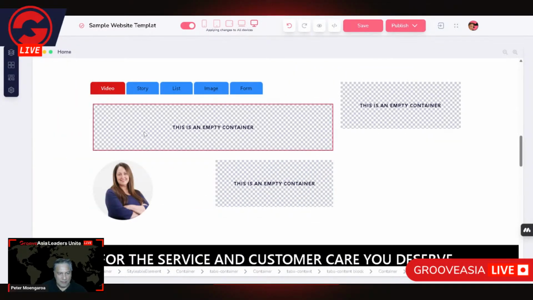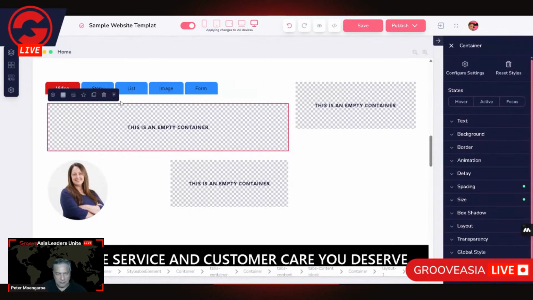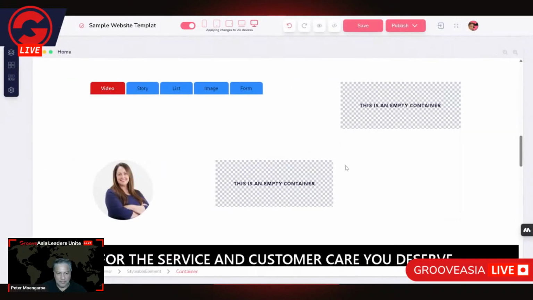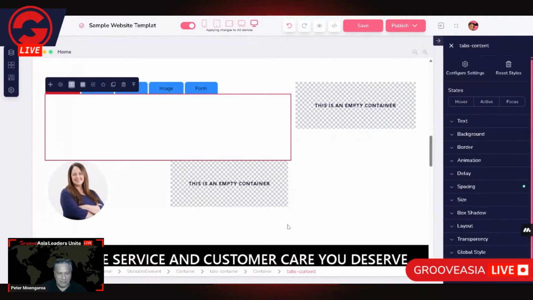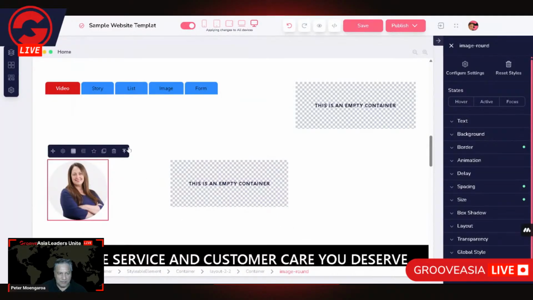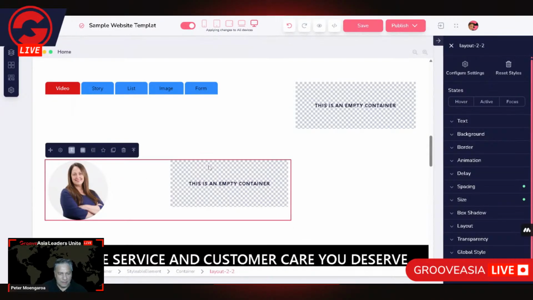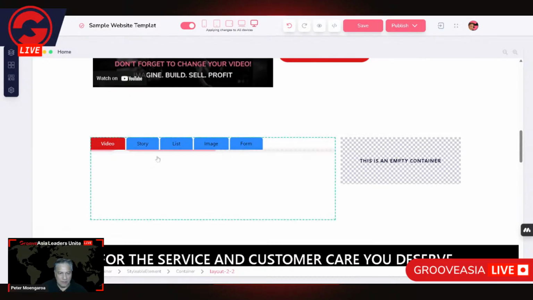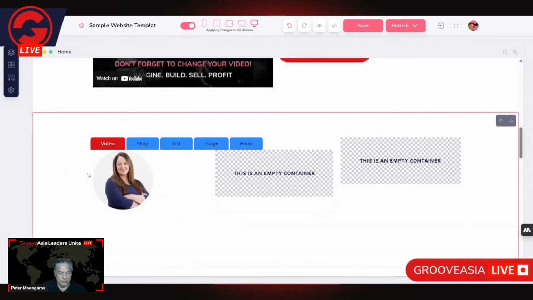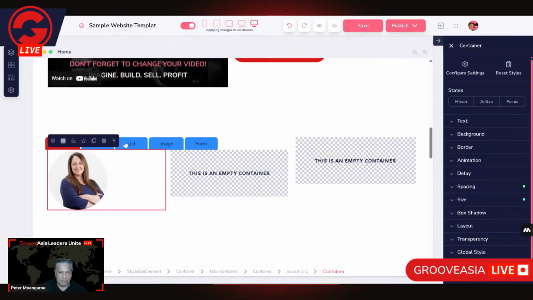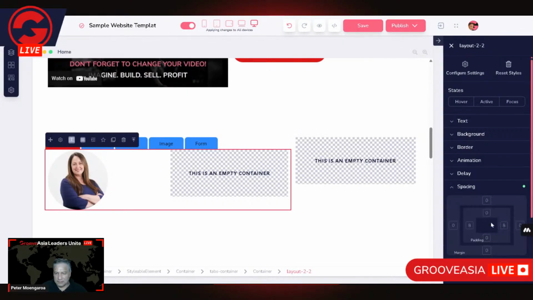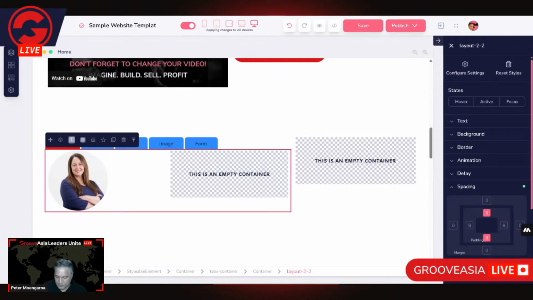And I'm going to delete that container. And probably want to move this back into there. So now I've selected the whole layout of the two-column block, and I'm going to drag that back to here, where the other one was. That way, then it's within the tab container. Let's add some spacing in there. Again, 30. 30.